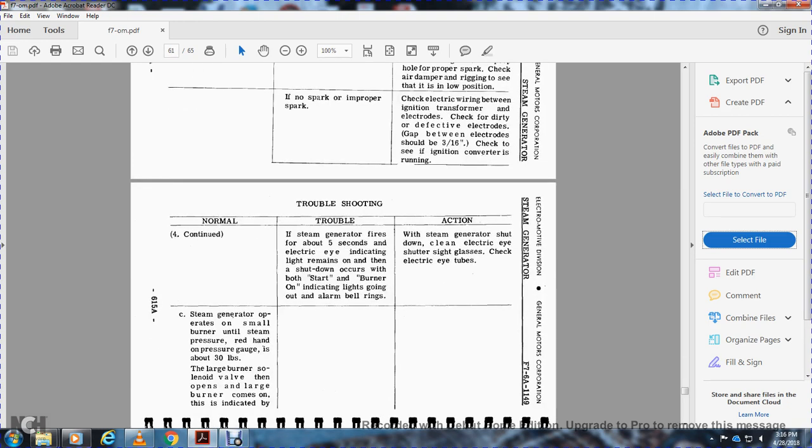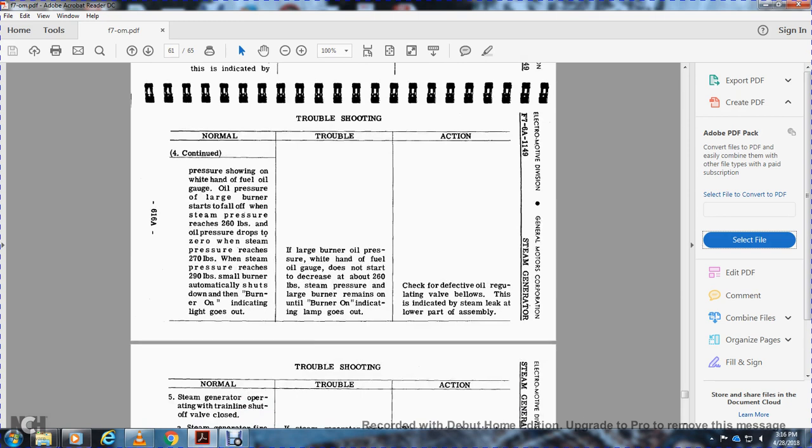Your steam generator operates with a small burner until the steam reaches the red hand on the pressure gauge, about 30 pounds. Then the large pressure solenoid valve opens, the large burner comes on, and this is indicated. The indicated pressure is shown with the white hand of the fuel oil pressure gauge.